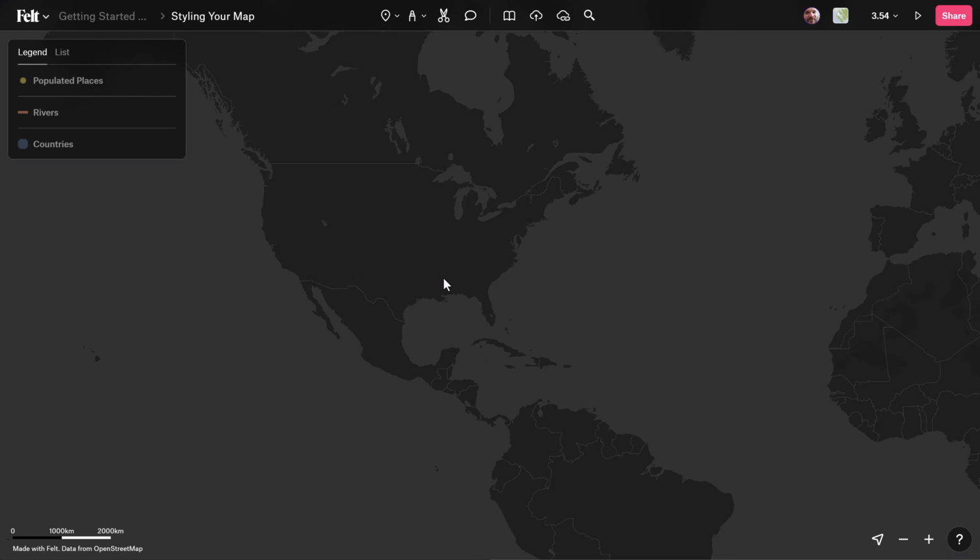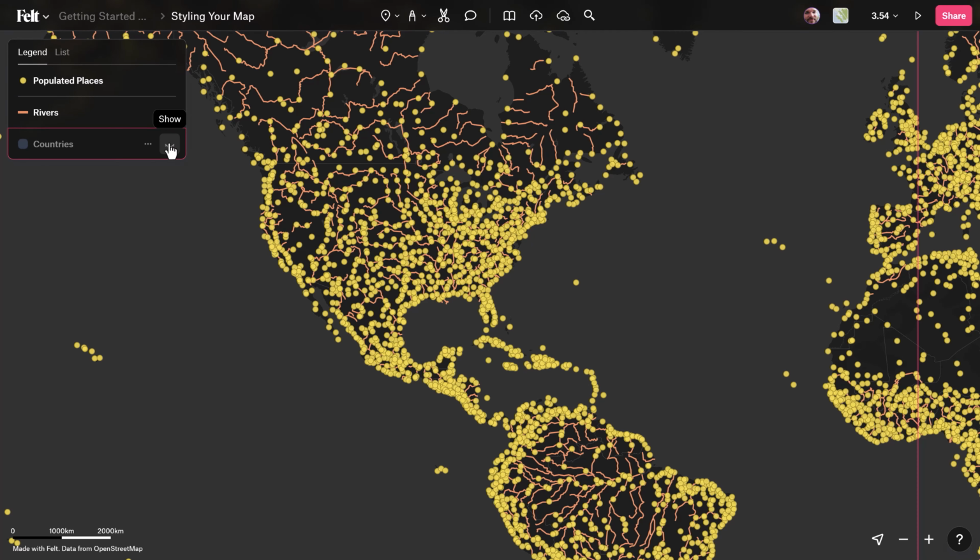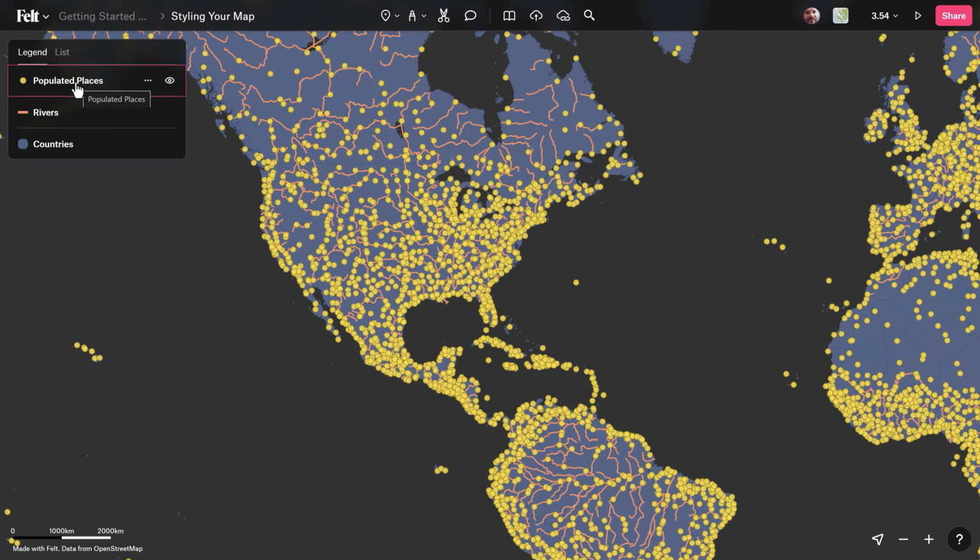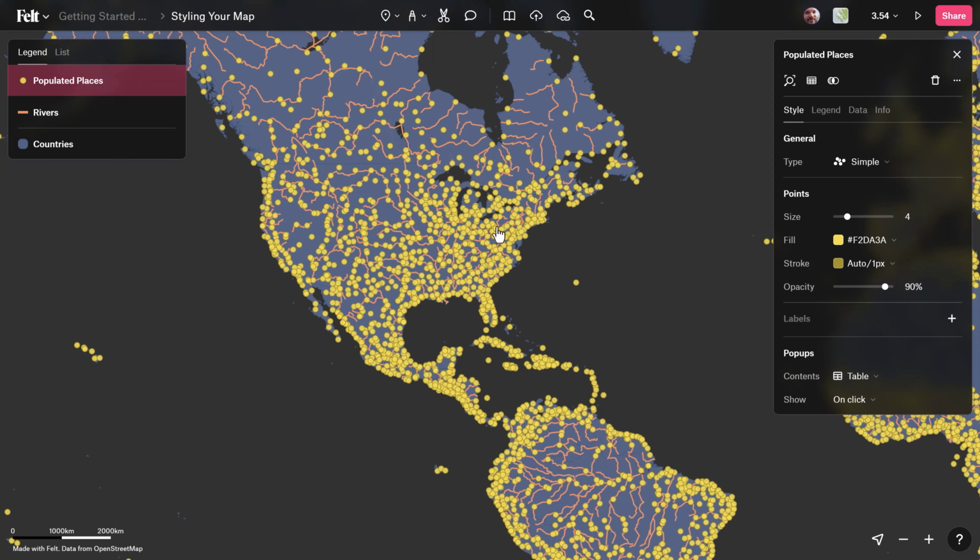All right, now I'm ready to style some data. And first, I'm going to focus on vector data. I have 3 sample layers over here. I have populated places, rivers, and countries. All of these are from naturalearthdata.com. I'm going to grab populated places, and then over here on the right, I can now see the style editor.